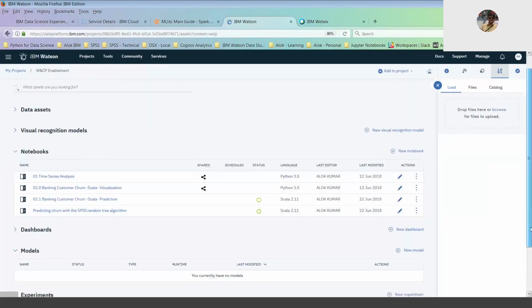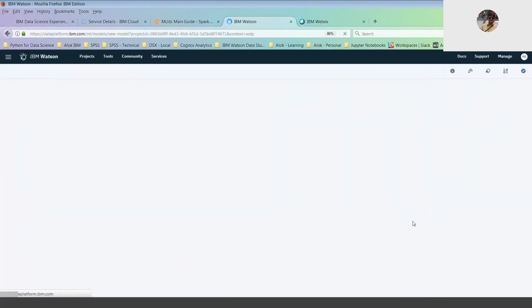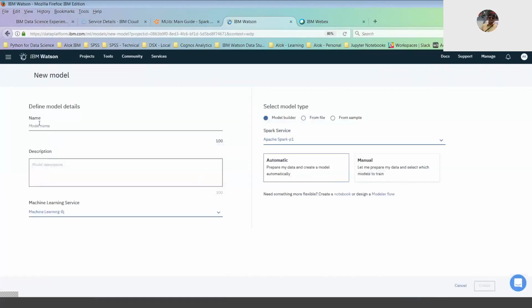So I say new model. So now I am using the graphical user interface where I will be leveraging the Spark MLlib, right? So I will be building a model.